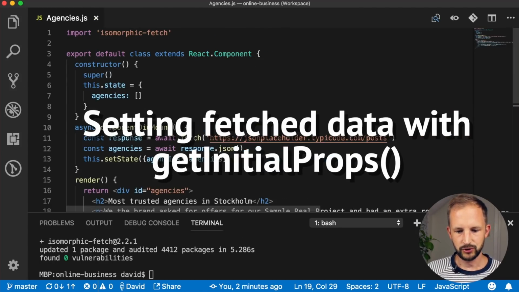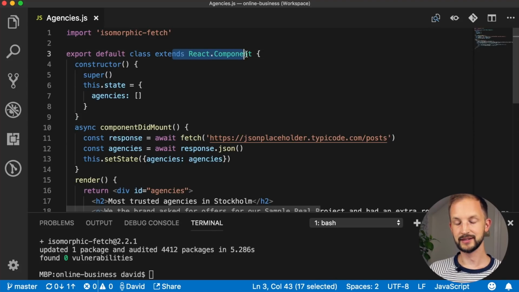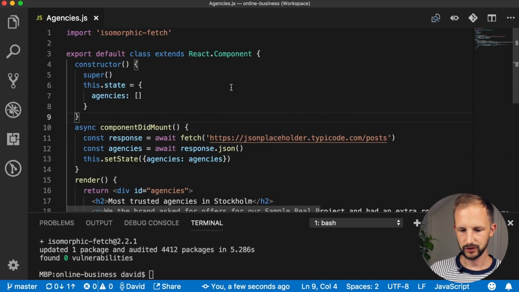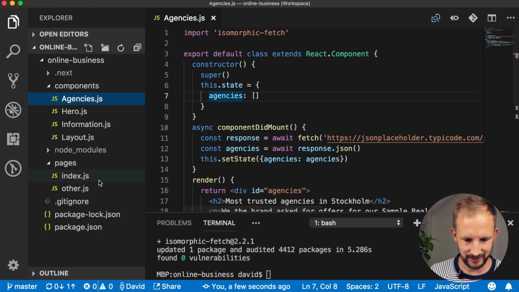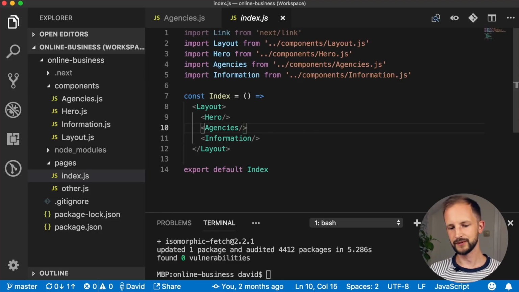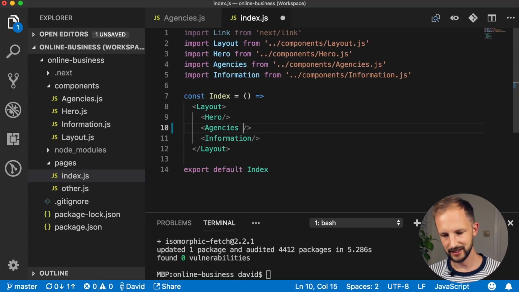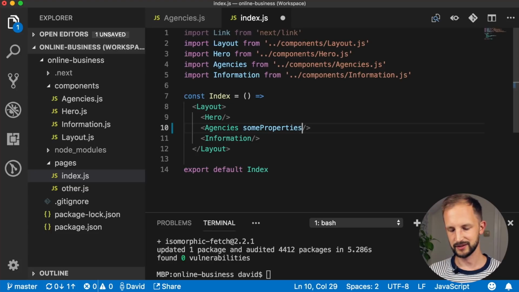Okay, so how to do this instead? Next.js has a really neat feature. So when you have this component, you can use props. And props are the things that we're sending to components often. So if we're looking at the index, props is when we're passing something here, like agencies, some properties. So let's say I want to render 3 agencies. These attributes are props.